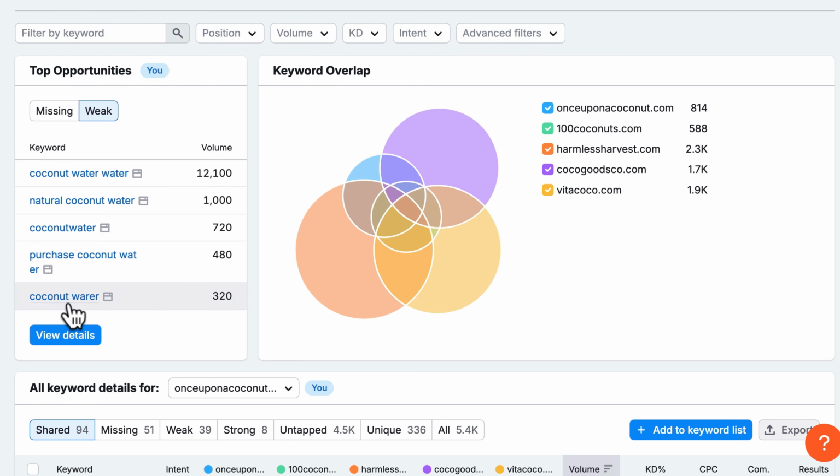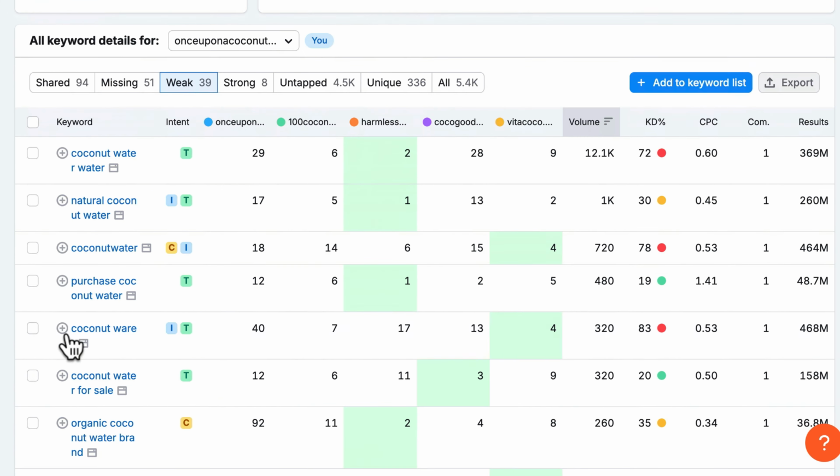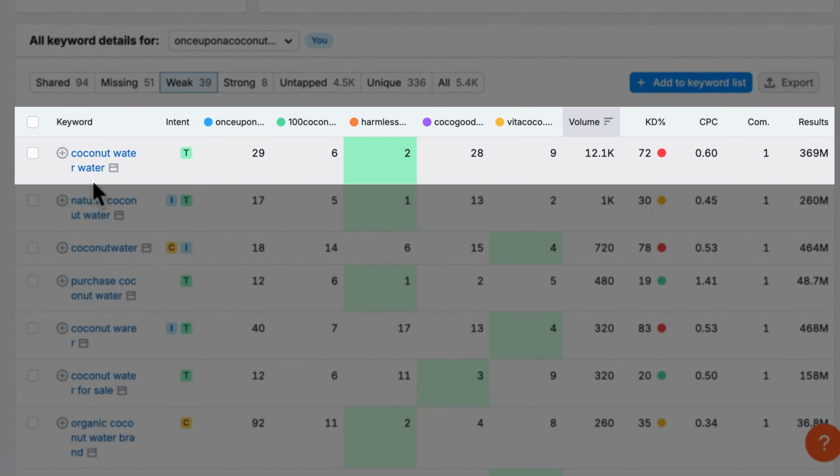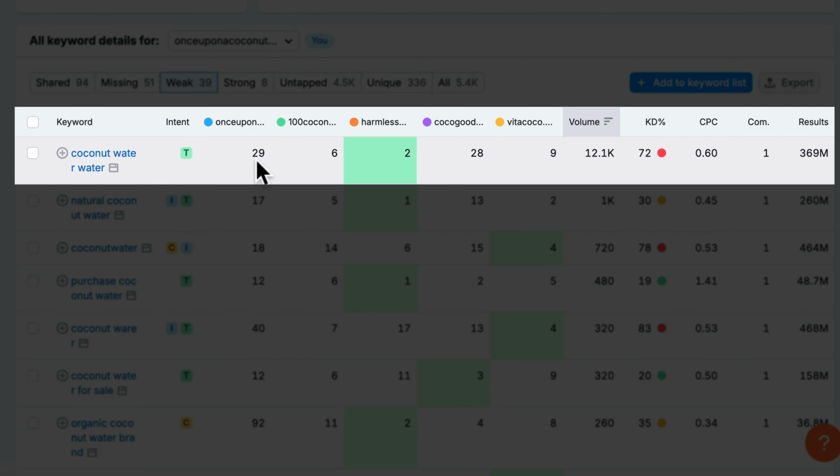Click on View Details to scroll down and get some more information. This is where we're going to find a few quick wins. So for example, we can see the coconut water keyword has us in the 29th position on Google, which is like page 3 or so. It's not amazing, but we are showing up. Meanwhile, our competitors are showing up in position 6, position 2, position 28, and position 9 for that keyword. That keyword has a total monthly search volume of 12.1 thousand.